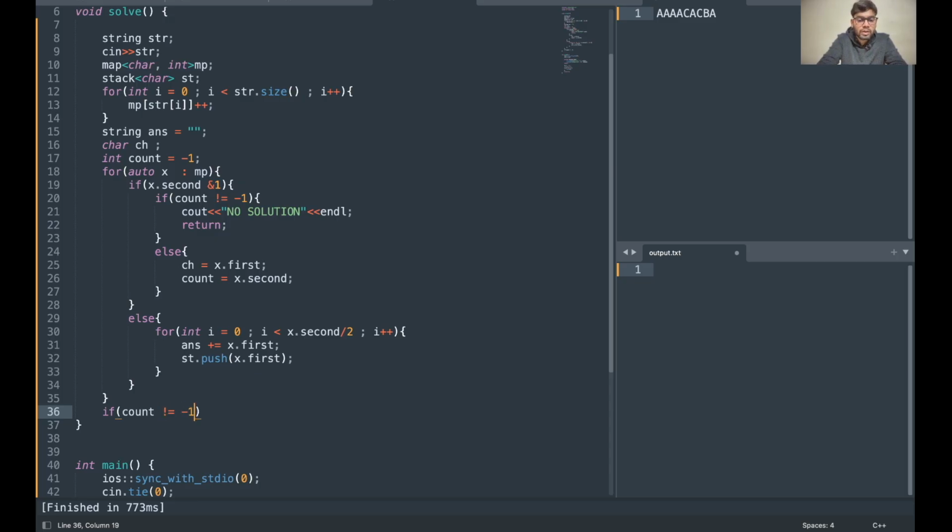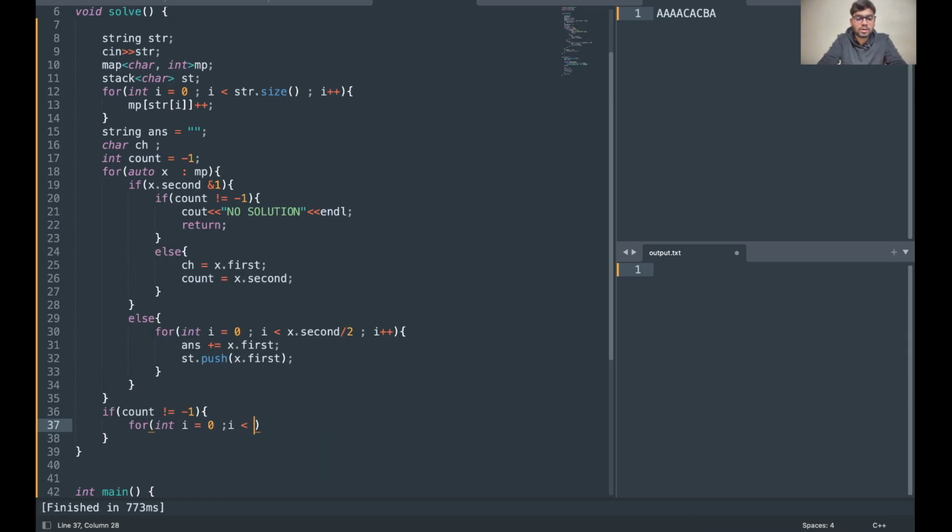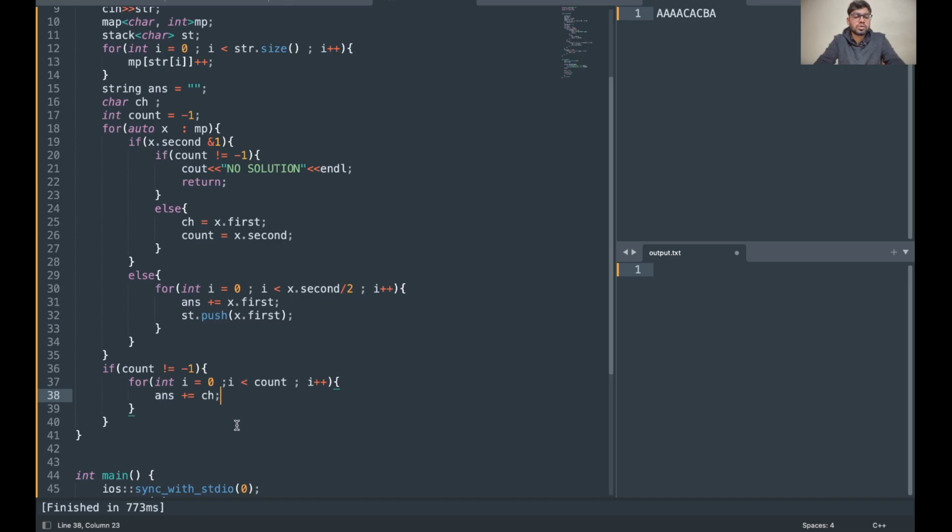If count is not equal to -1, then we have to store all the odd characters into the answer string. So for i equal to 0, i less than count, i++, answer plus equal to ch. From now I have stored half of the even frequency elements and all the odd frequency elements. After that I have to store the last half of the even frequency elements.